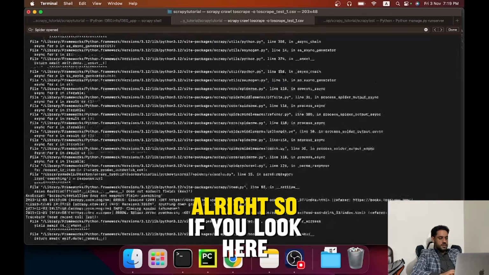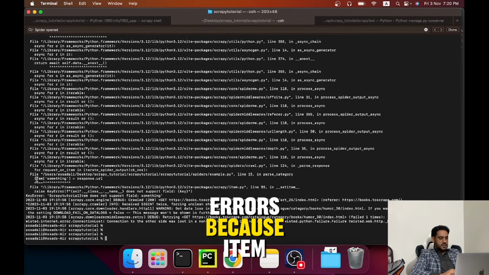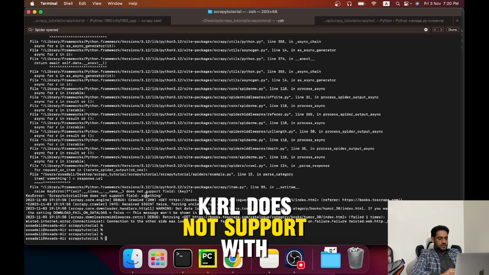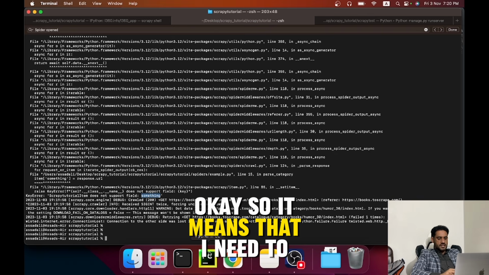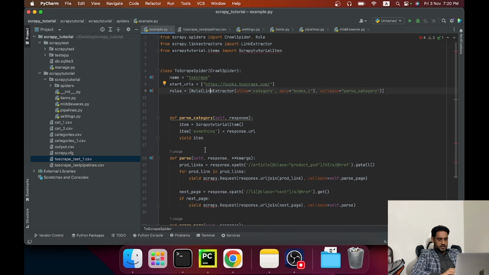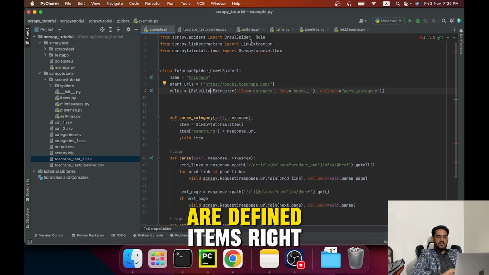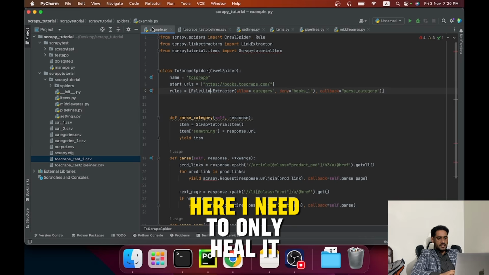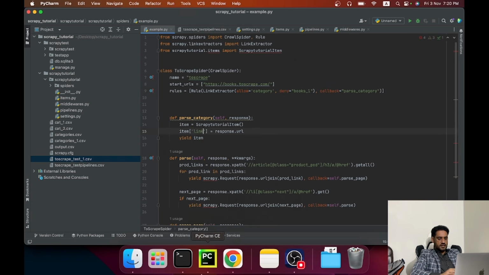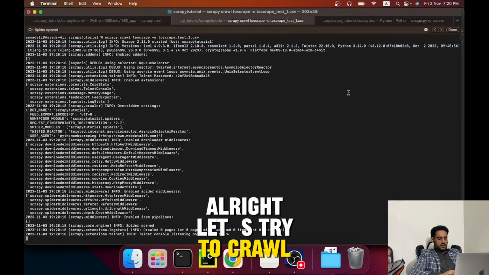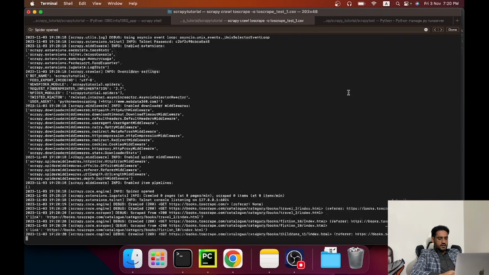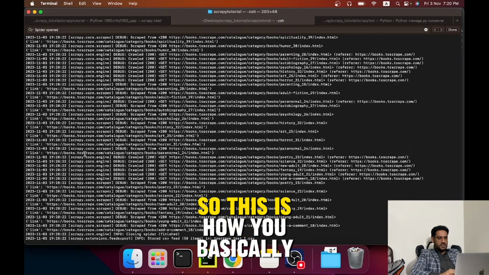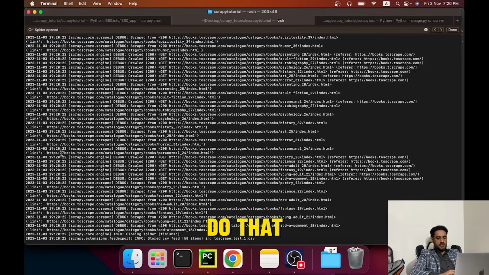If you look here, it's going to throw a lot of errors, because item does not support printing something: key error. It means that I need to only yield the fields that are defined in items. Because link is defined here, I need to only yield link. All right, let's try to crawl again. When you look here, it's crawling just fine. So this is how you basically do that.